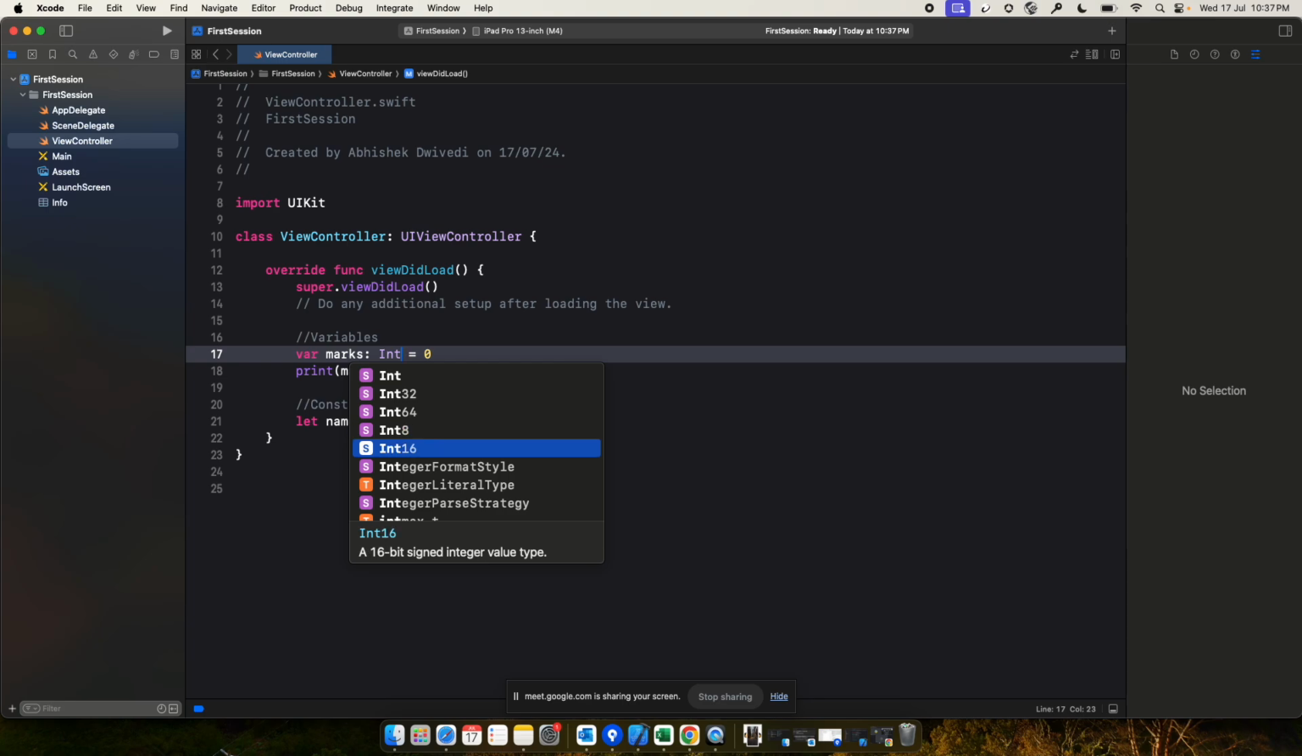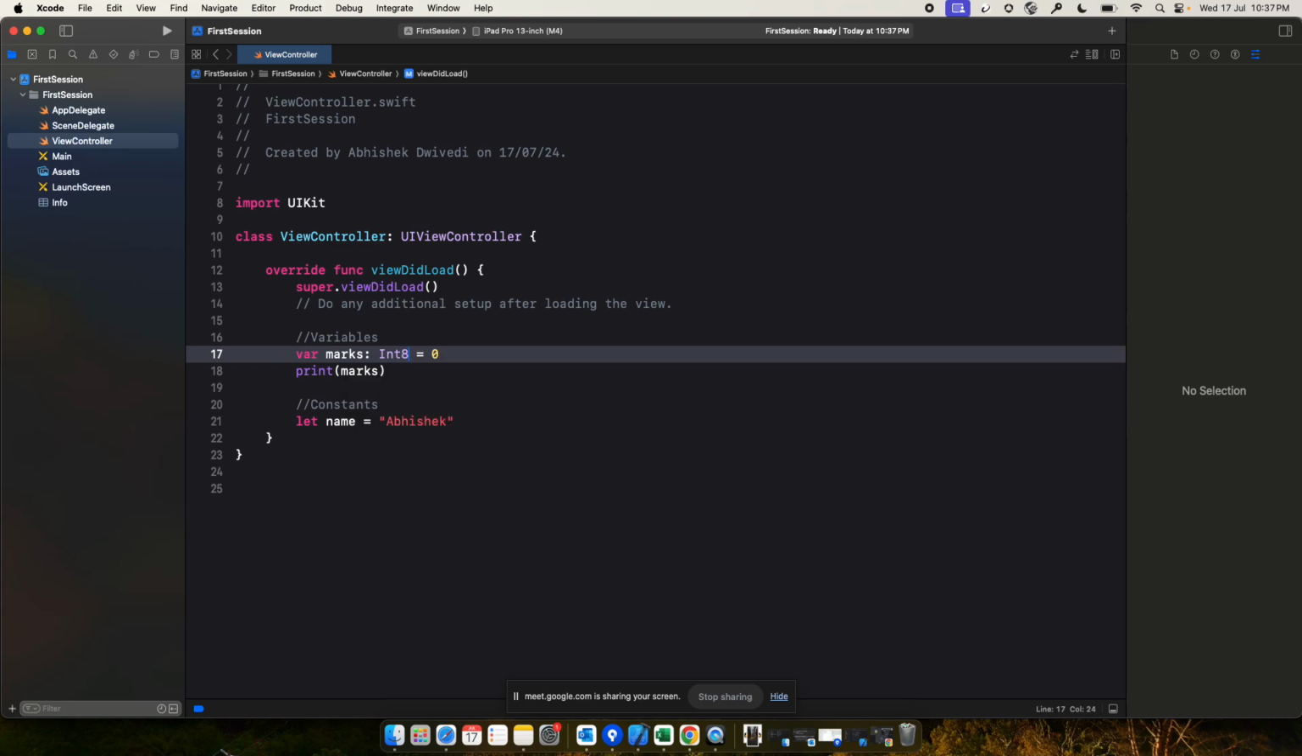has provided you a couple of integer types. So int is Int64. Apple has provided you Int8, Int16, Int32, and Int64. Based on the requirement and the kind of value you would like to store, you should use the equivalent version of int. So in this case, I can just use an Int8, and then I can save some space, some memory. Make sense?